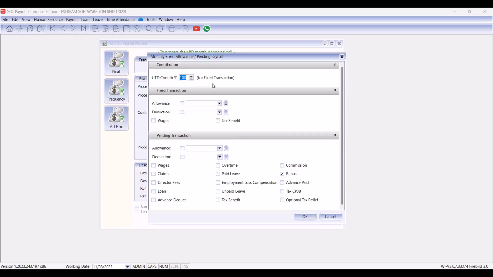Actually, you can see in brackets, fixed transaction. This fixed transaction means if, let's say, in this ad hoc you need to also calculate the contribution in this ad hoc. But normally it will be zero, because the bonus already has its own EPF. Maybe there will be a condition where not enough is deducted. We suggest that you just put zero and not include the fixed transaction, for example the wages or allowance. So you just put zero for bonus.